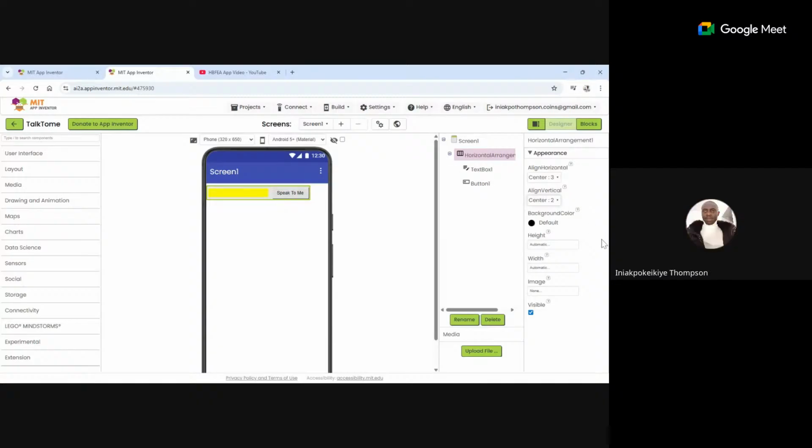And then another thing I want to do also is the width. The width should not be automatic. I would rather make it fill parent. Good. So fill parent means it should stretch itself to the edges. The parent in this case is the screen. So I'm placing this horizontal arrangement component on top of the screen. So if I say fill parent, it means that it should stretch itself to the width of the parent.